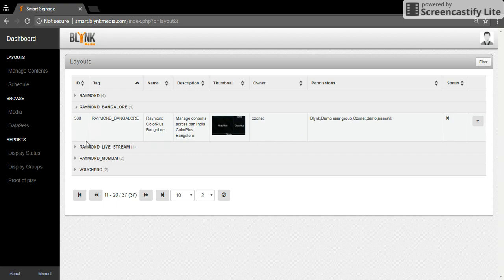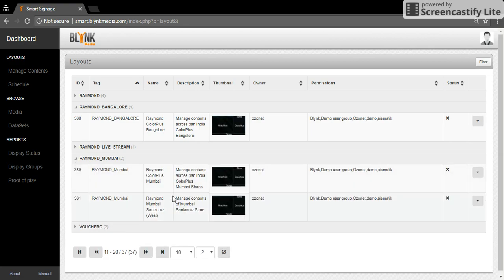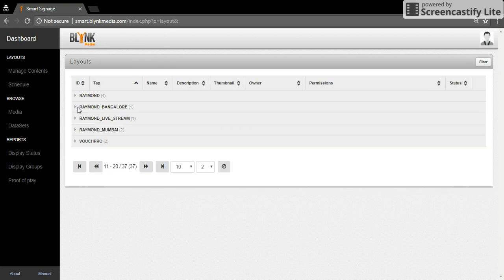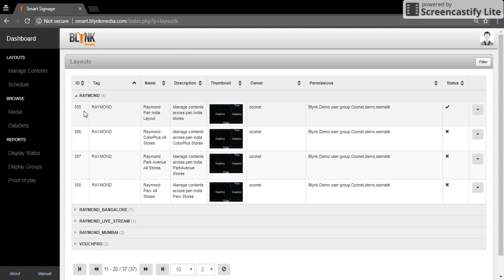It is also possible to create display-specific screens so that you can upload content to a particular display or group of displays within a particular city or building, or pan India. Once you decide what to upload and where to upload, all you need to do is select a particular layout, which is nothing but a folder, and then click the manage button.